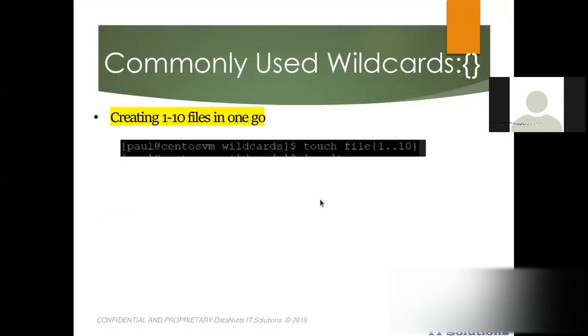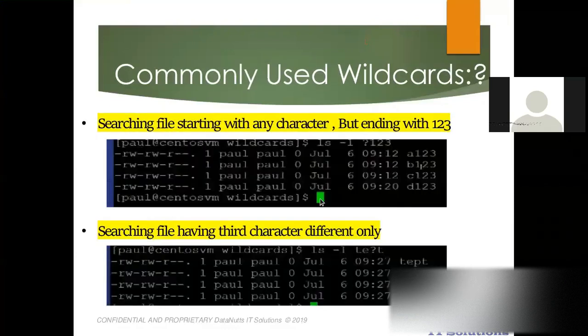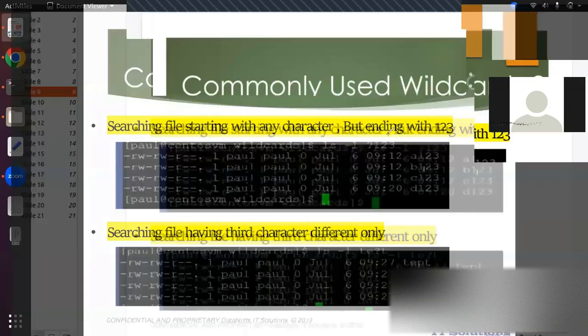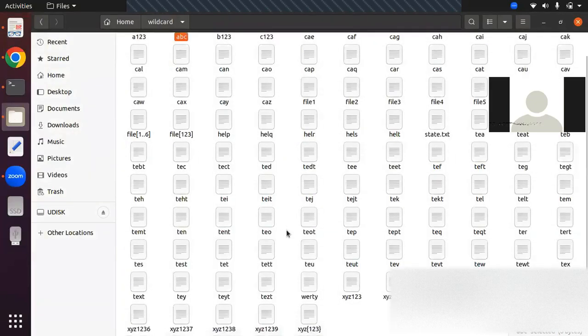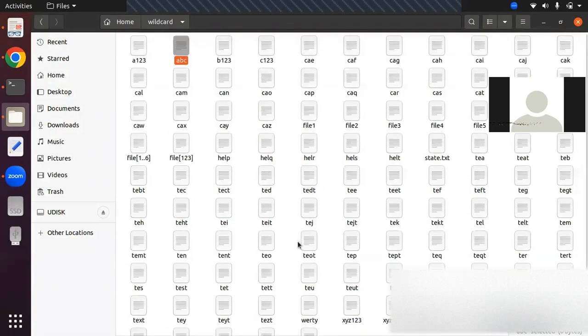Okay, so regarding the next one, the question mark, we have already discussed this, but let's see some other examples. Suppose you want to search for files starting with any character but ending with 123. How will you find such files? First, let's see the files we have in the wildcard directory which are ending with 123.